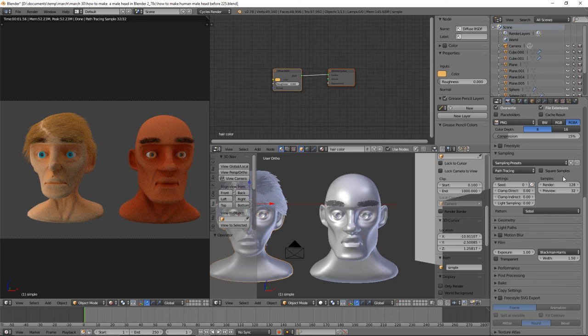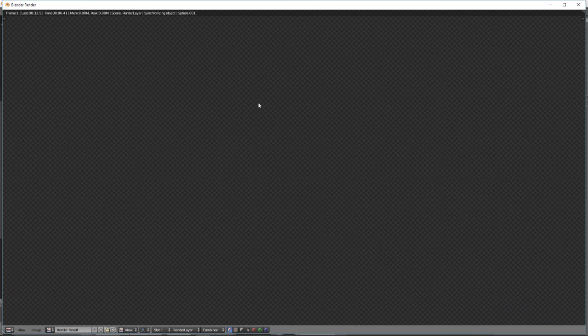Samples basically determine how clear your image is. 128 isn't bad. I'm going to click here and change this to 1000. I'm then going to press enter to lock that in. Okay, now we'll go to render and then click here to render the image.